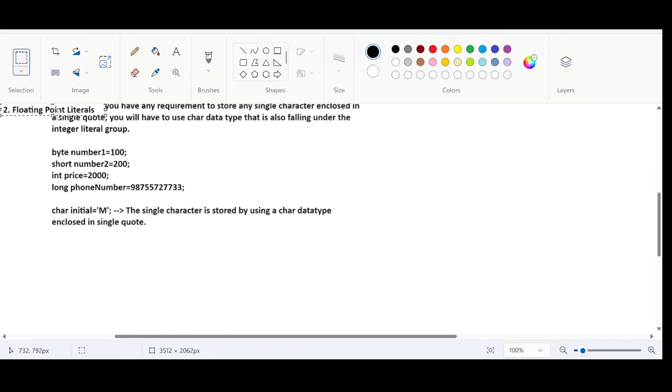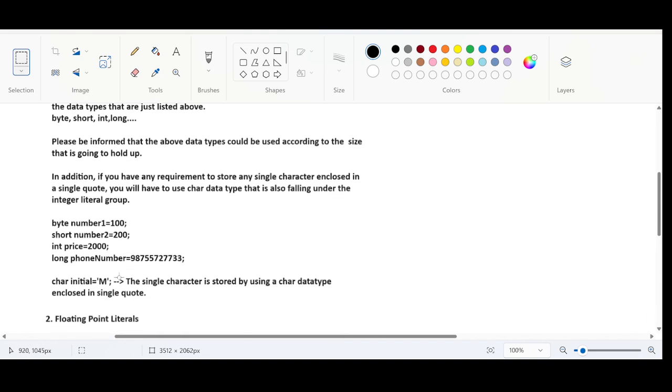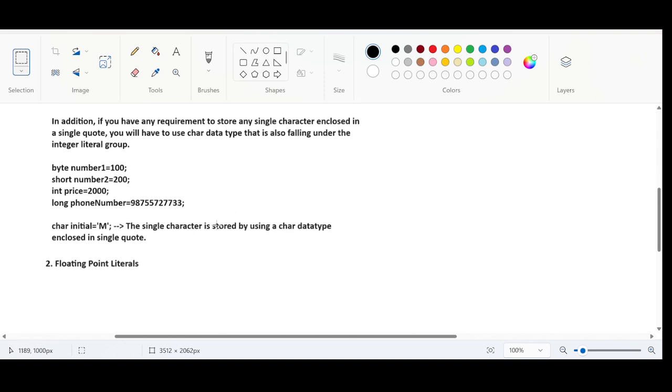Each and every literal has some set of rules that you have to follow. So the next thing is floating point literals. Why have they introduced floating point literals? It is very simple. Sometimes you want to store a value, store data with high precision.